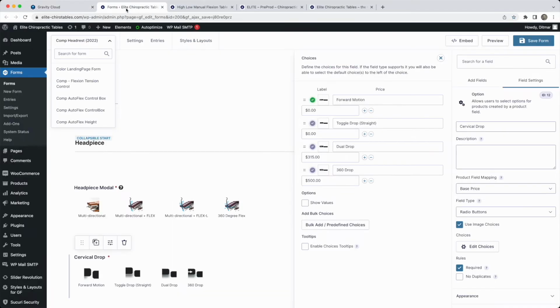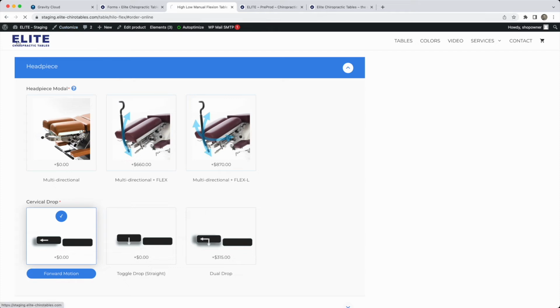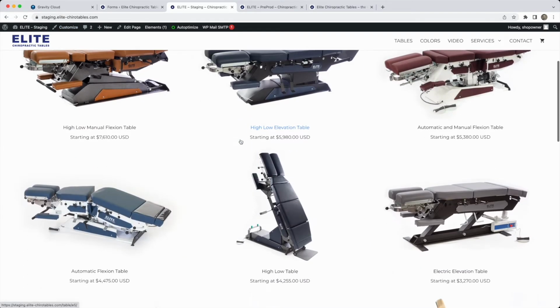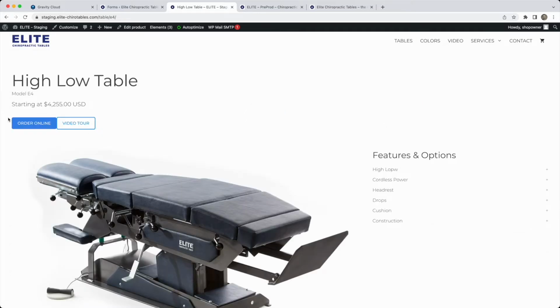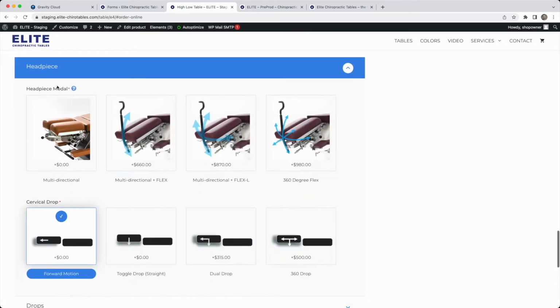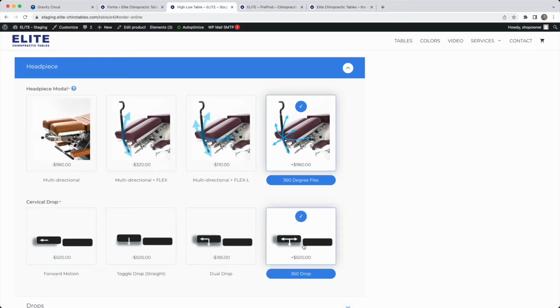Okay, so now we're going to go look at the staging site. So let's come back over to the staging site. We're going to go back to the home page, find the table that we've deployed, which is right here. I'm going to click that, go order online, headpiece. And you can see now we have the original option, the flex option, flex L, and our new 360-degree headpiece. We also have the option for the 360-degree drop.